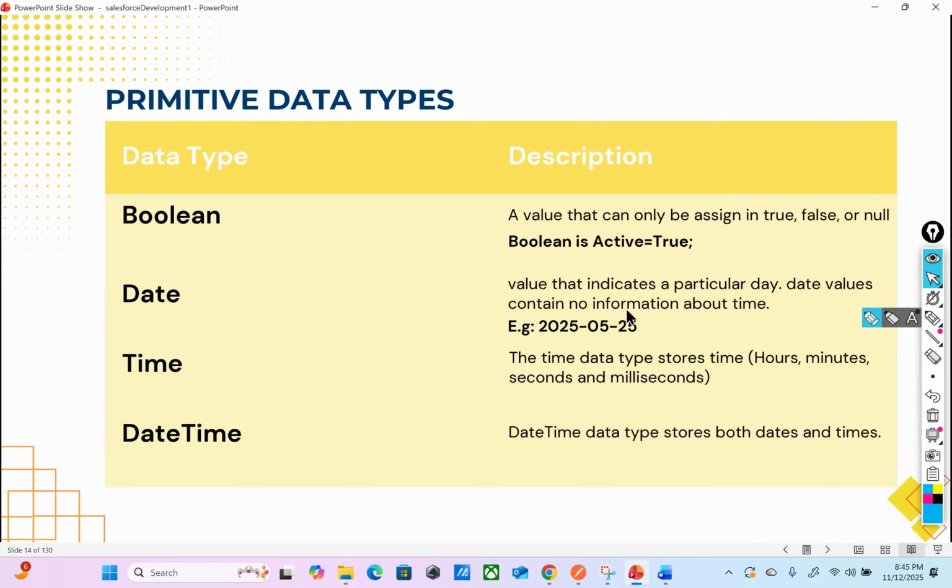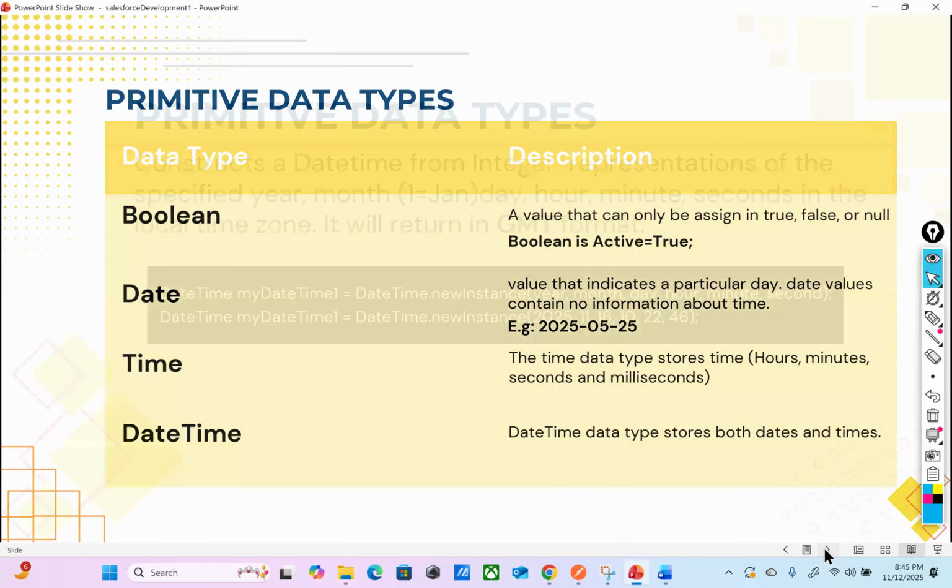Date is a value that indicates a particular day. So this is a date. It can store only the date, no time information. If you want to store just the time part, then you can use the data type time. Date time will hold date as well as time.